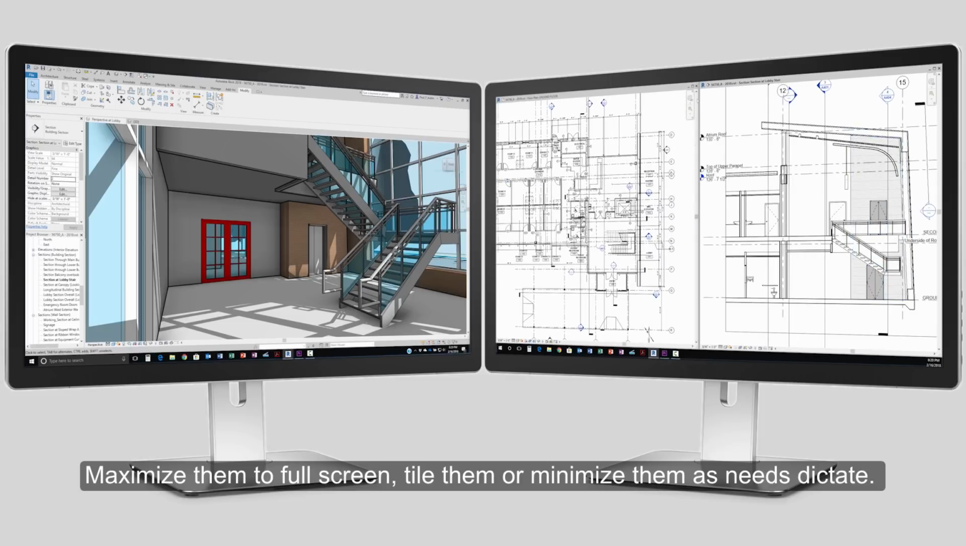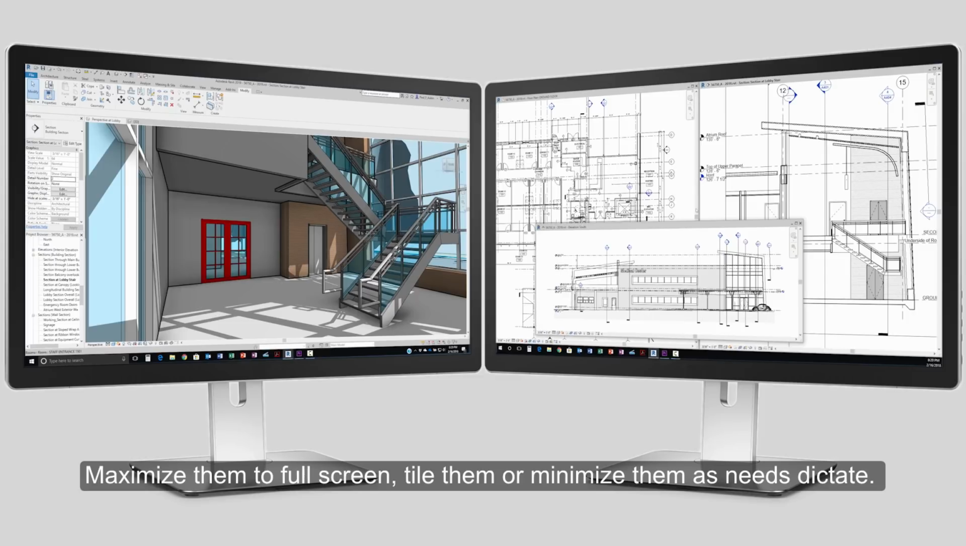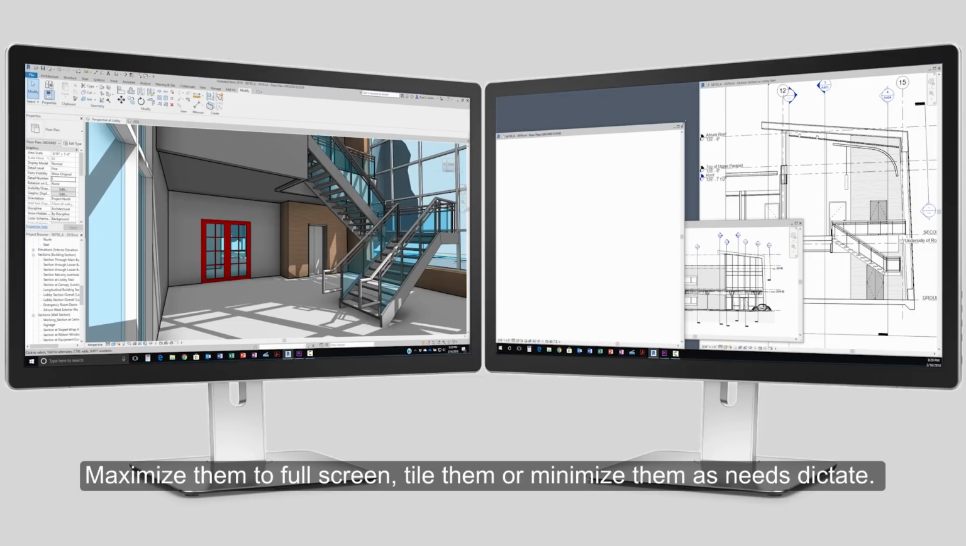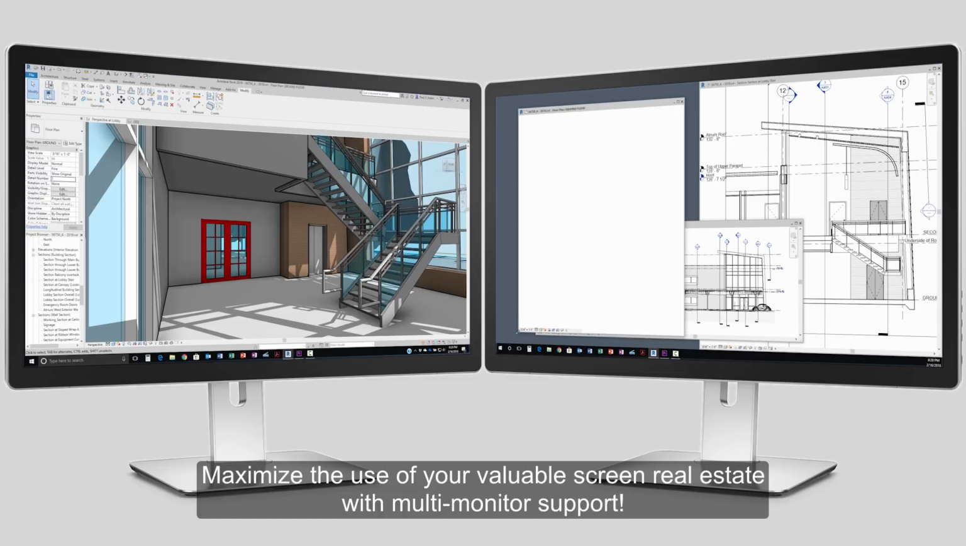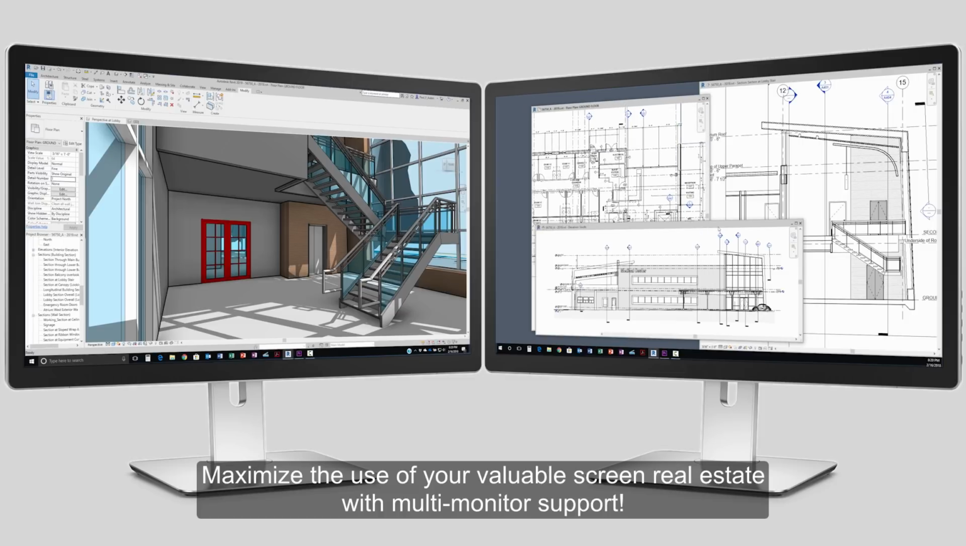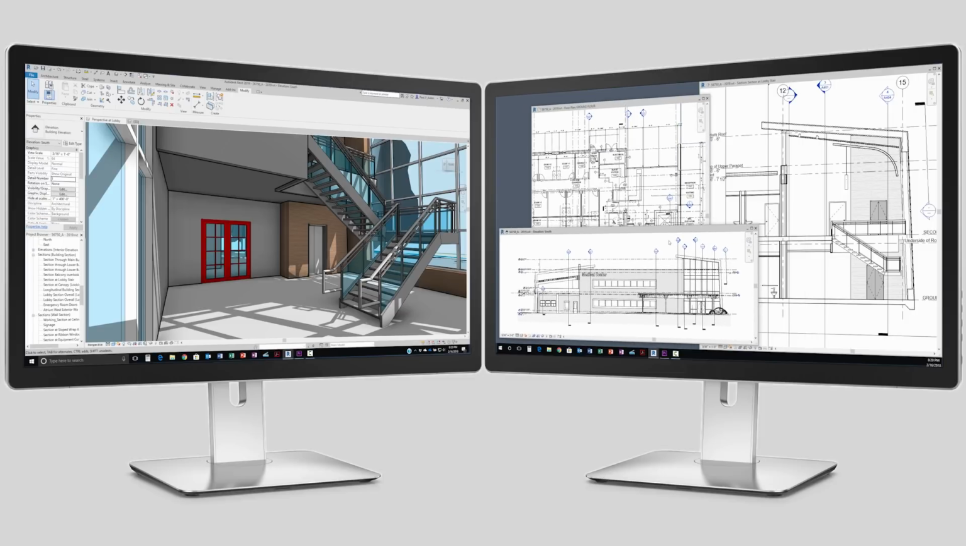Maximize them to full screen, tile them, or minimize them as needs dictate. Maximize the use of your valuable screen real estate with Revit's multi-monitor support.